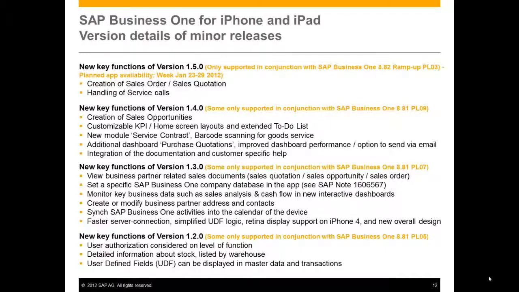Now, I won't go back any further than that. You can see the other things we did in the 1.3 or the 1.2 version of the application, but I would recommend that you should be running version 1.5. That works in conjunction with our SAP Business One 8.82, which is in ramp up right now.